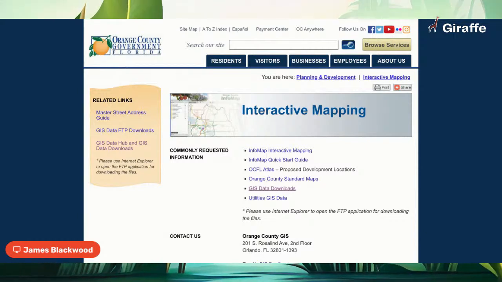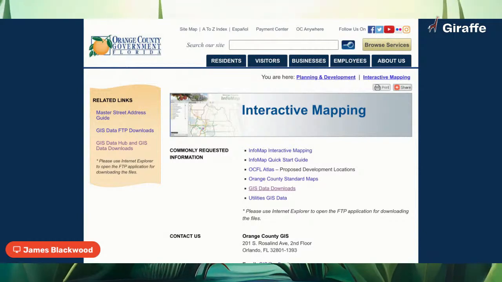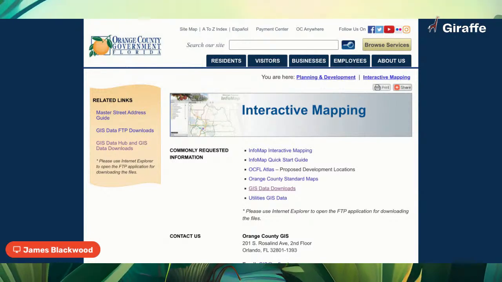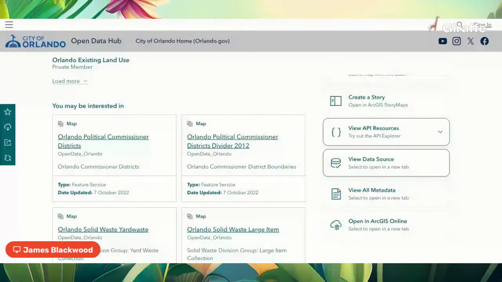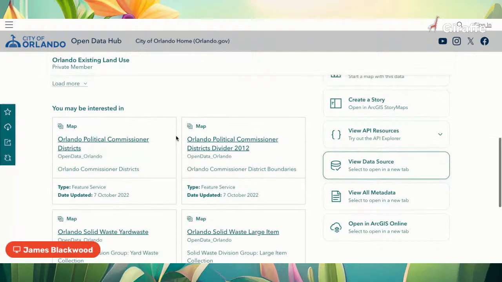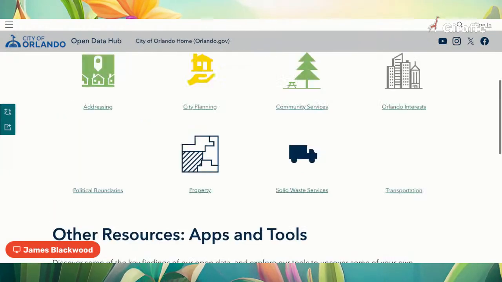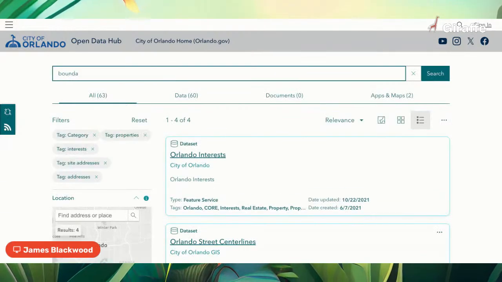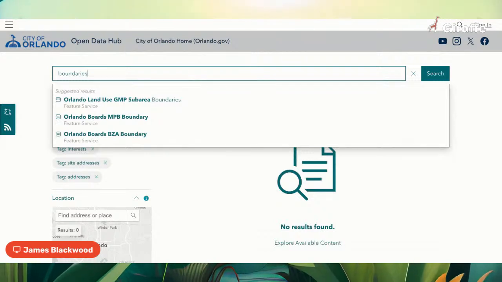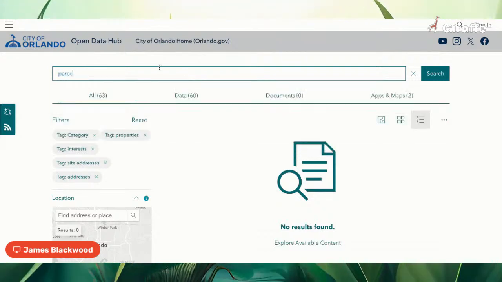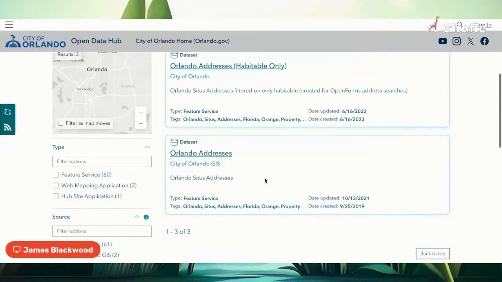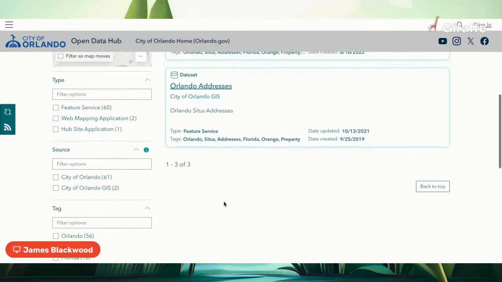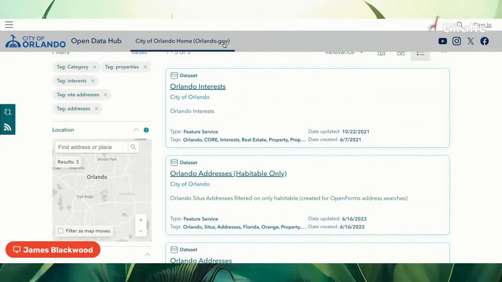I mean, when you start diving into all this public data, it's an incredible amount of data that you can use. We may actually go to Orlando and see if we can find a parcel layer here. Property boundaries, often it's called. Or we'll try parcel. Okay, so here's an interesting one. The parcel boundaries I know is available, but is a tricky one to find. So what do we do in this situation?